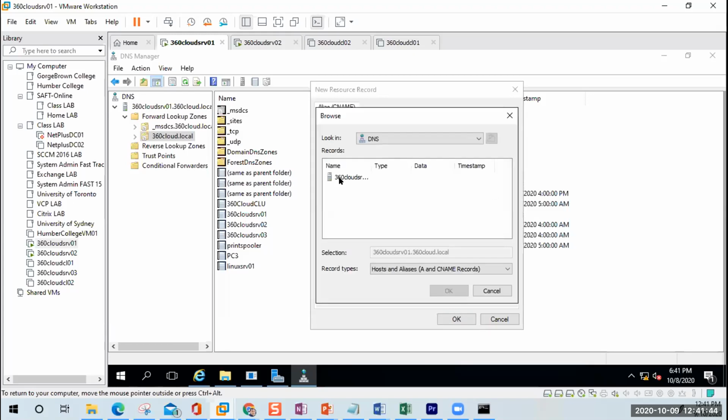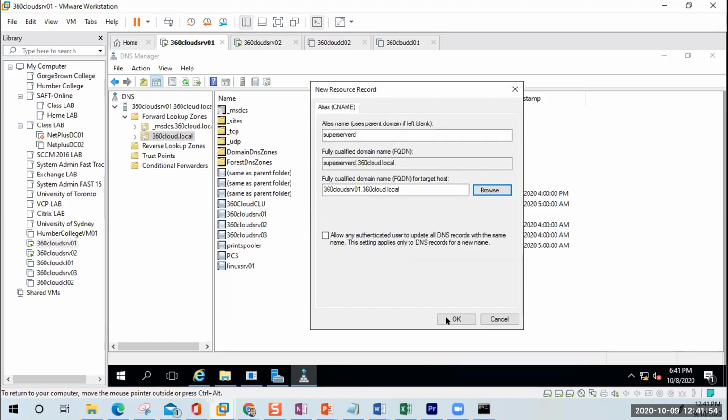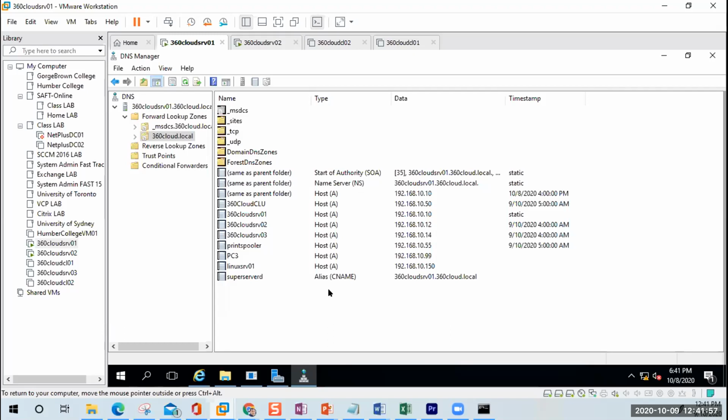So I'll browse from here and go into DNS forward lookup zone. In here, I will refer this to server number one. So this is my server number one. If I refer to this here, now you can see that Super Server D refers to the 360 cloud name, which refers to this server, and that refers to that IP address. So even if I try to connect to 360 server 01, it will connect to this IP address. Or if I try to connect to Super Server D, it will again connect to this IP address.